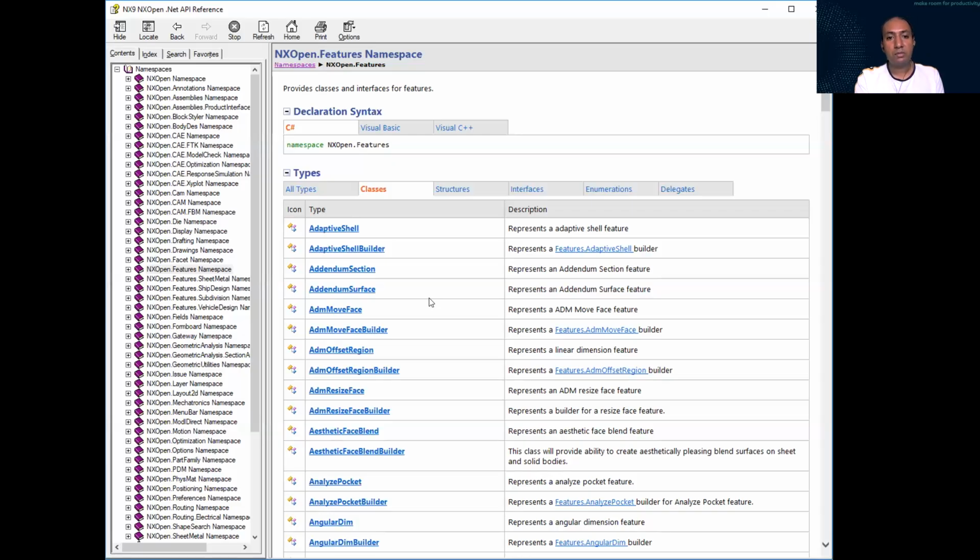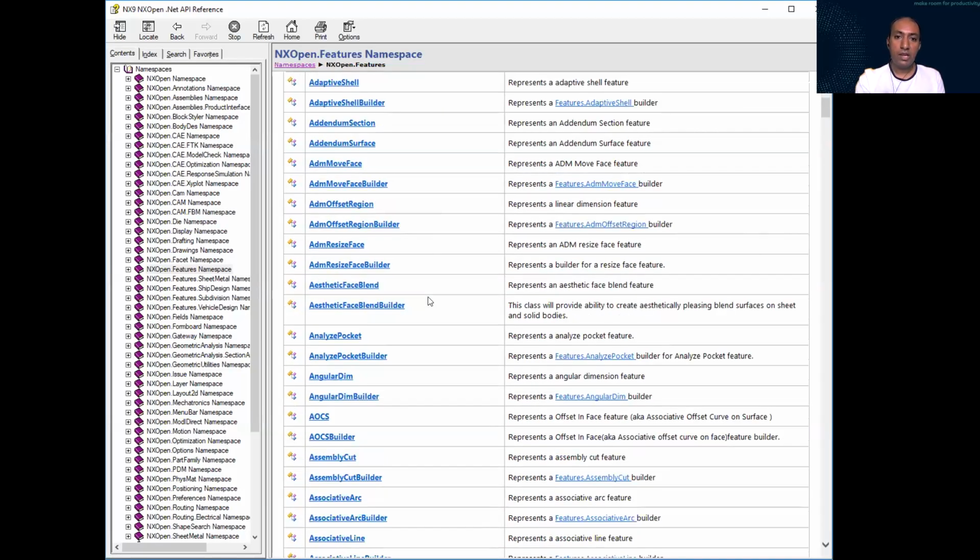Classes is another subset of APIs. So classes will have another set of APIs, which are like a subset of this main category. The main category in this case is features, and we have several types of features. Even line is a feature, arc is a feature, sketch is a feature, extrude is a feature. So we have several features, and we use all these different kinds of features to create our geometry.